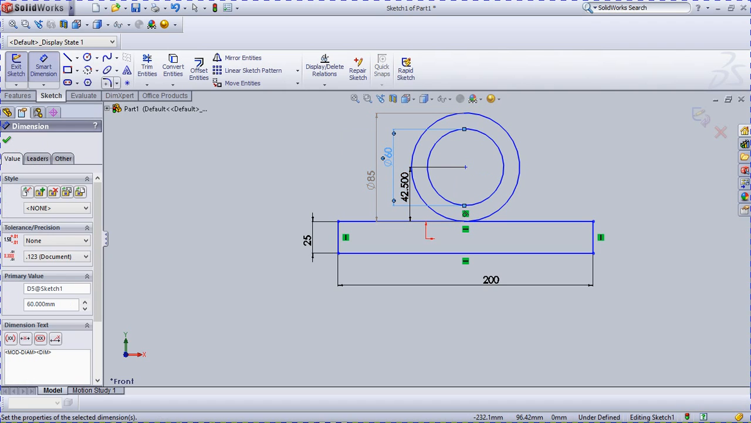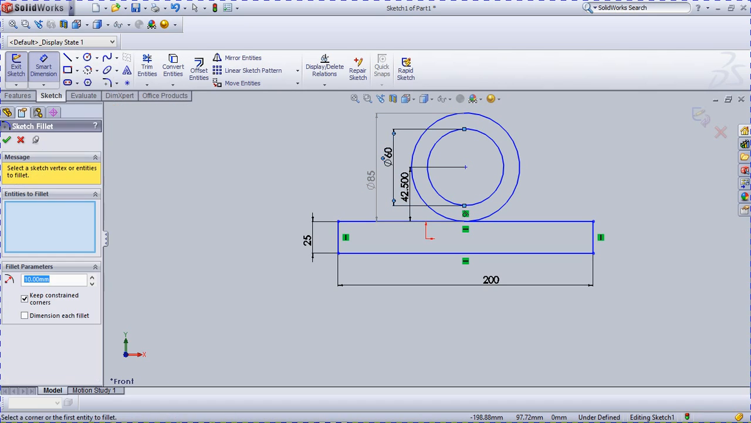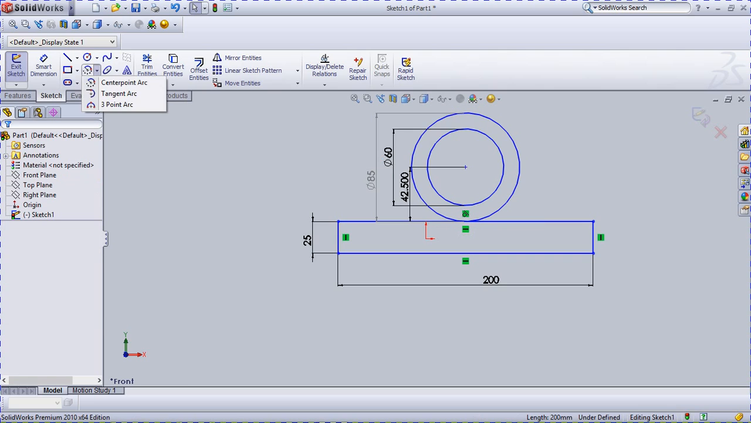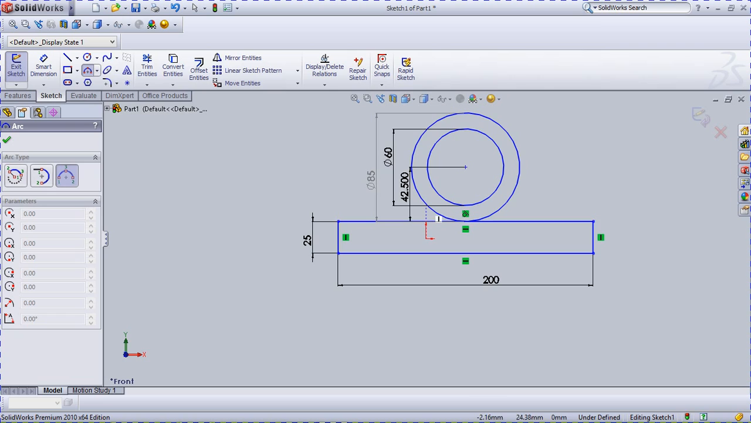Okay, I want to fillet this object here. This radius will be the same, 25. I want to fillet this and this, but it will not come for fillet, I think. So I have to choose an arc command. Yes, the 3-point arc.